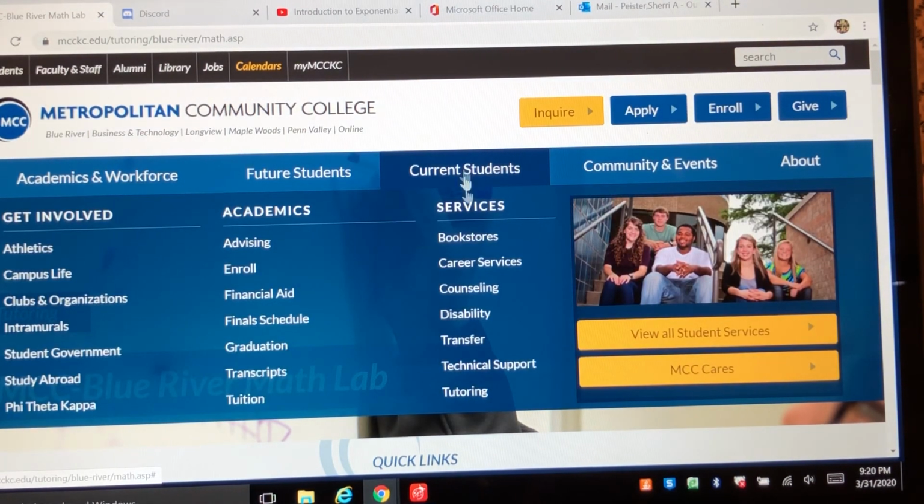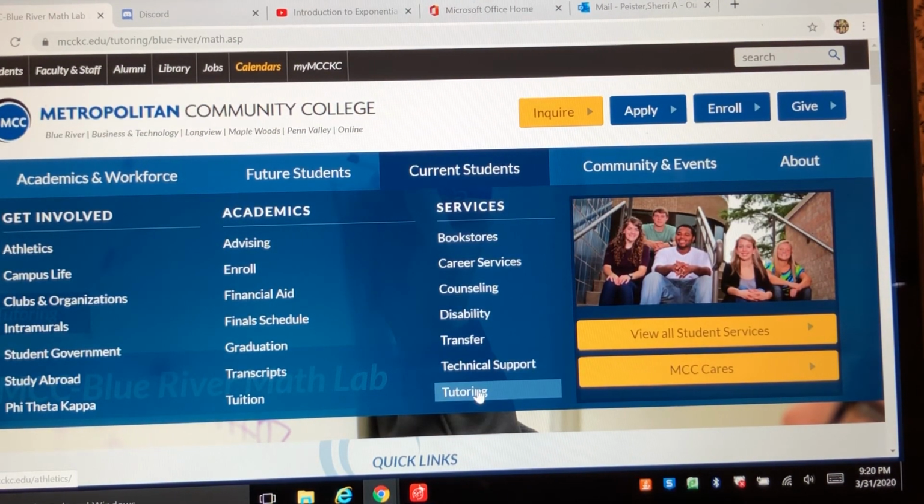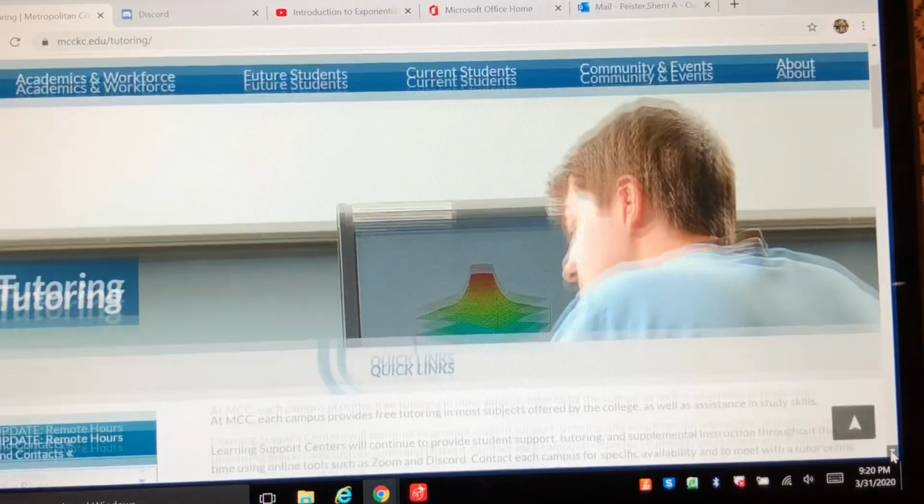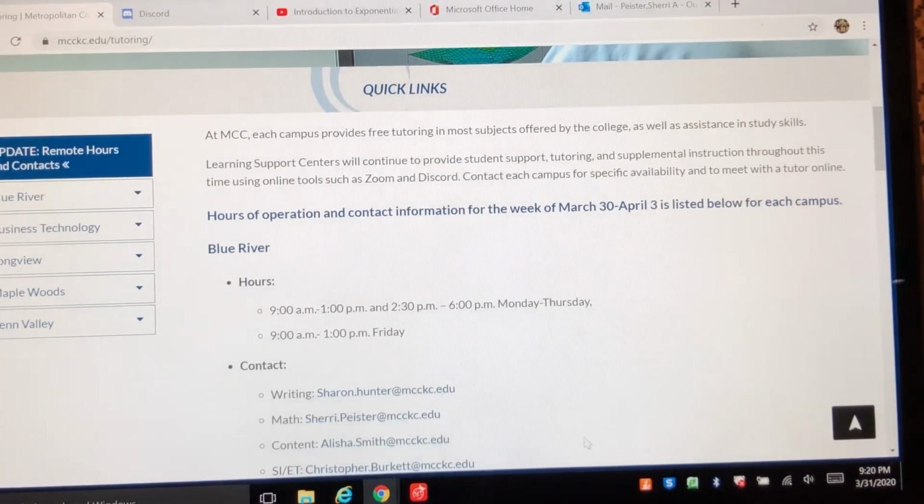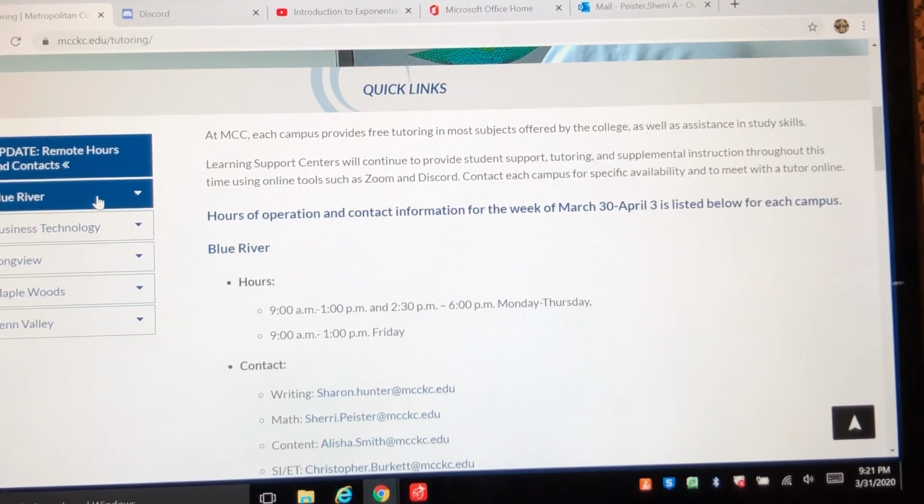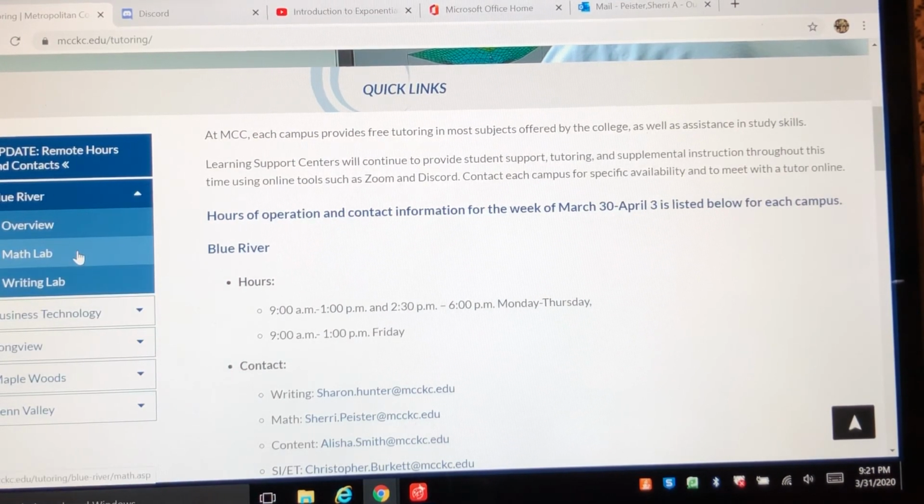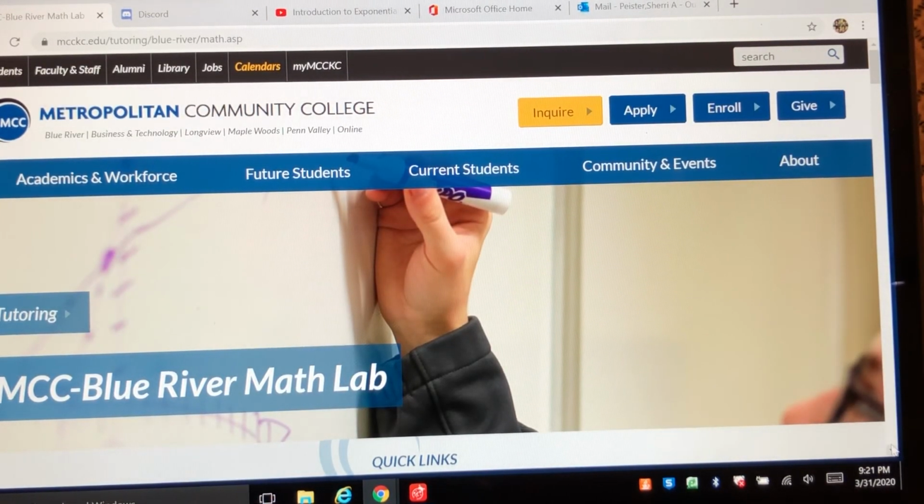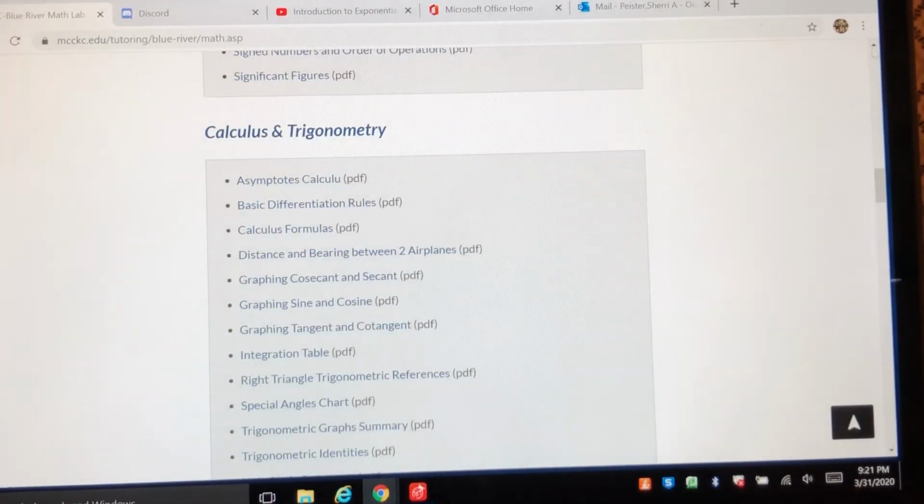Again, if you come to current students, we have lots of great stuff here. So current students, you're going to go down to the bottom of this drop down and click on the tutoring section there. And then what that does is it brings up information about each campus. If I scroll down and off to the left here, we see each campus listed. Well, you're going to click on the Blue River tab and go to the Math Lab. And if you do that, we have some awesome handouts that are available. Whoops, I did that a little faster than I wanted to.